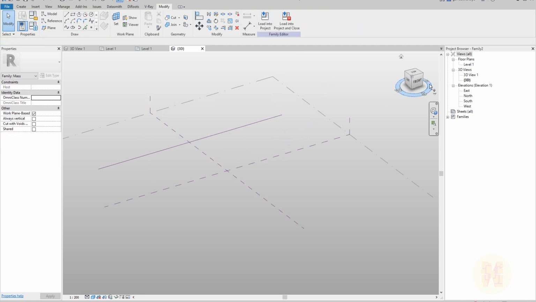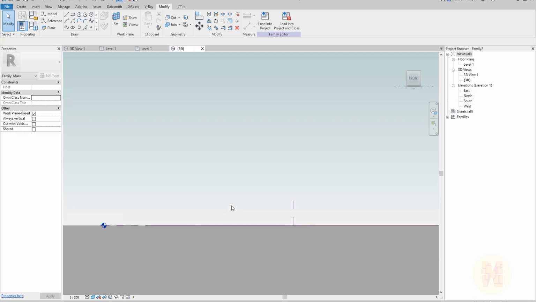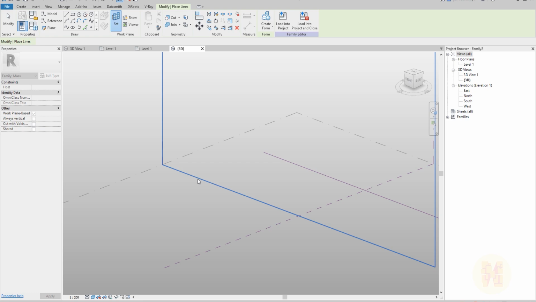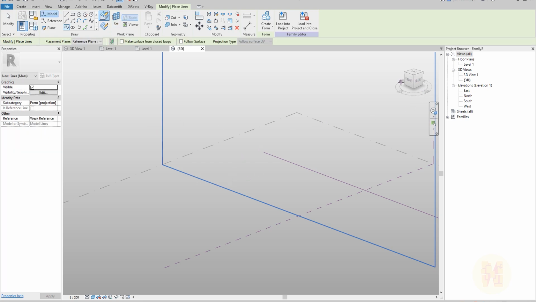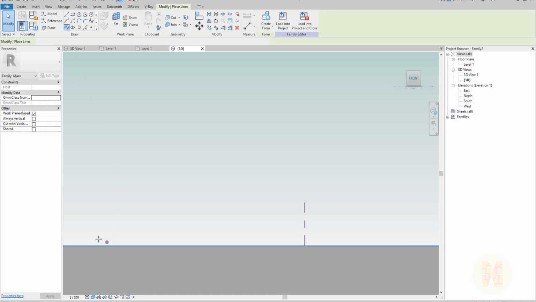I will delete these splines, we don't need them. I will go back to the front view, and let's create our splines. Don't forget, we are using these splines through points. So here there's some mistake. Let me select my work plane again, and I will go back to the front view again. So here we are, and let me draw it.